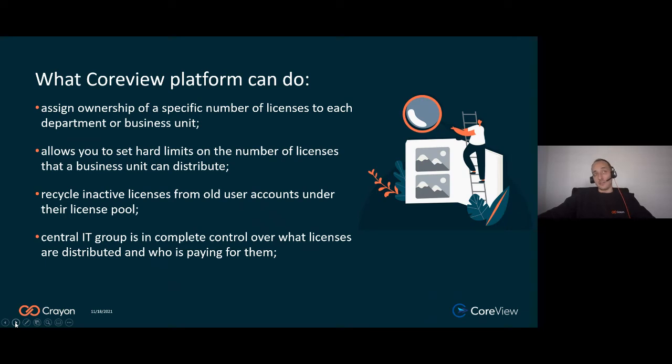Using this method, you require only 2 or 3 global admins in your tenant. Everyone else is just a normal user. They will simply use CoreView for any administrative tasks.